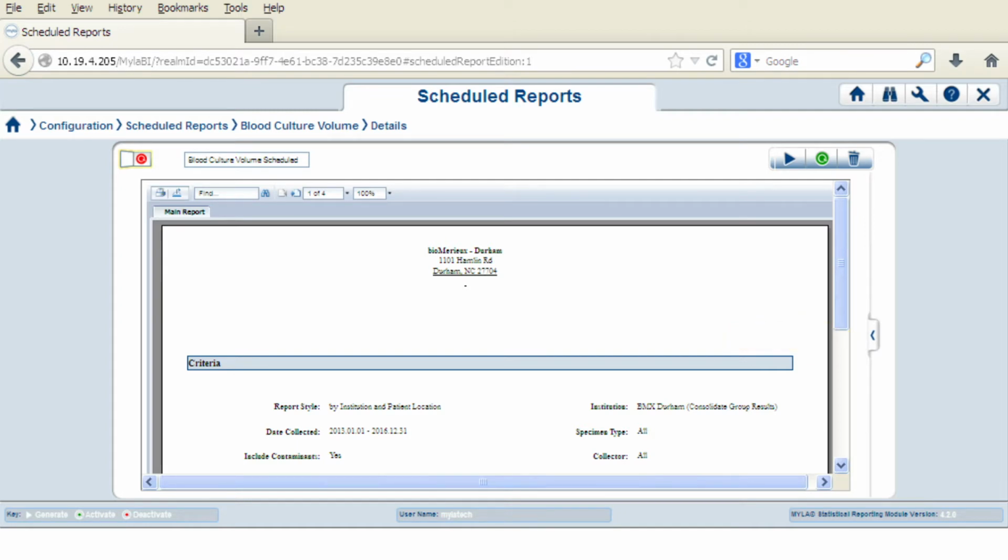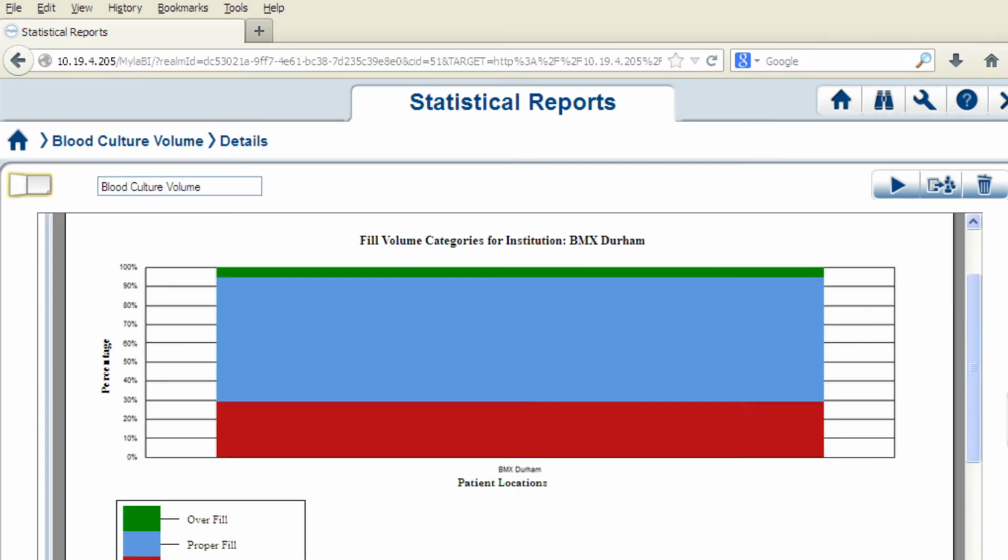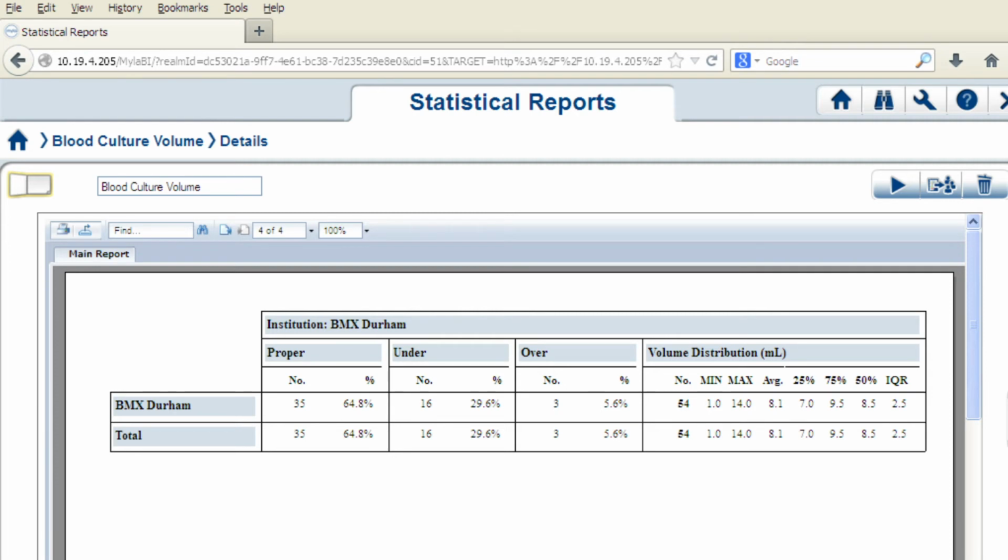Now let's take a closer look at the blood volume report. When the report is displayed, the first page displays the report header and report criteria. Use the page scroll buttons to view the other pages of the report. The report shows a bar graph that gives you a visual of the percentages of proper, over, and underfilled collections. Proper filled specimens will be displayed in blue, while overfilled are displayed in green, and underfilled are shown in red. The next page gives you a table view of this information with a breakdown of the number of proper, over, and underfilled specimens.